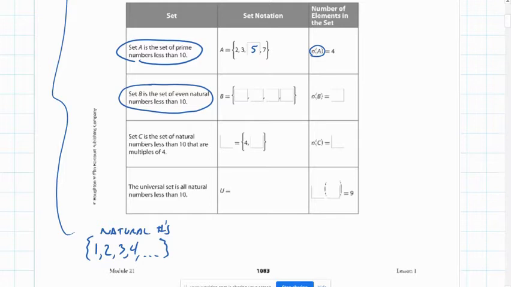We're looking for B, the set of even natural numbers less than 10. If we list all those natural numbers out up to 10: 1, 2, 3, 4, 5, 6, 7, 8, 9, 10. The even numbers less than 10 would be 2, 4, 6, and 8. And again, the number of elements in set B is 4.